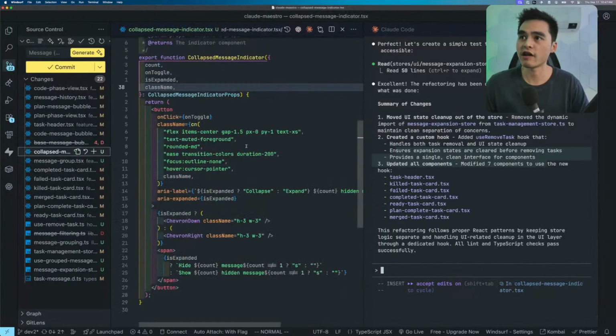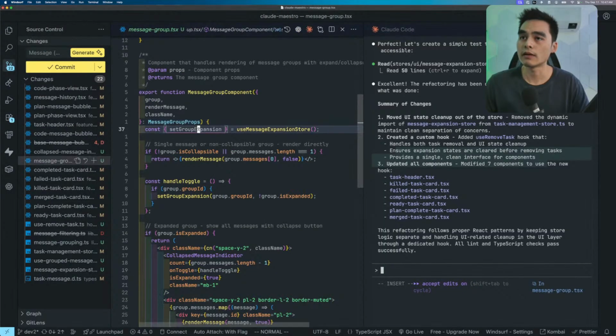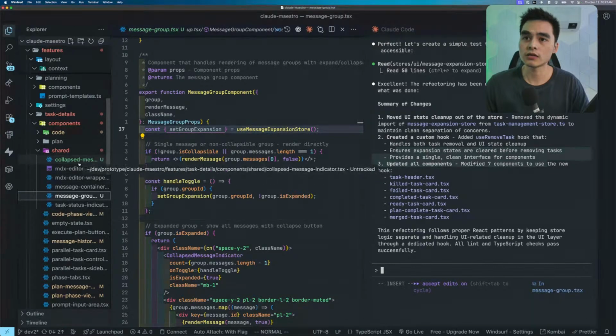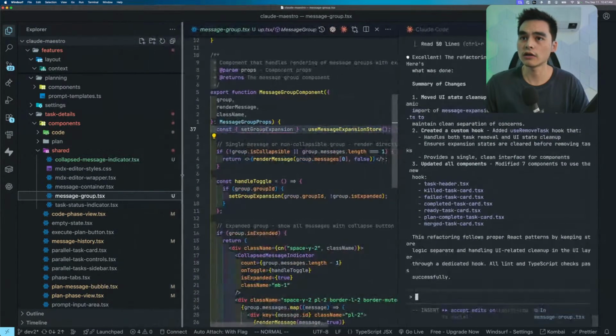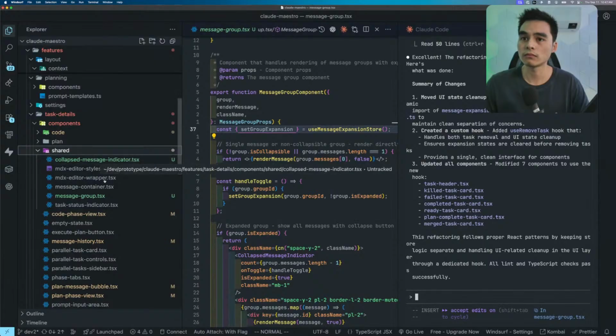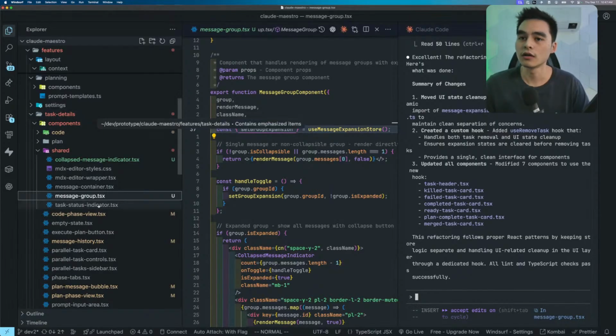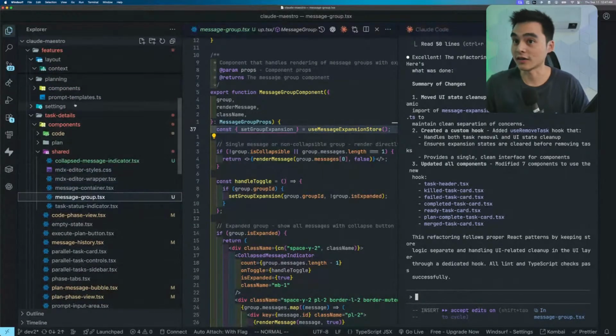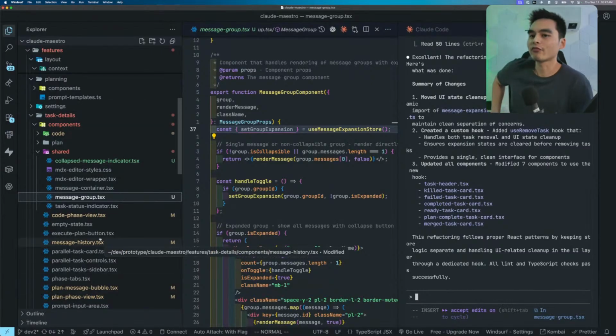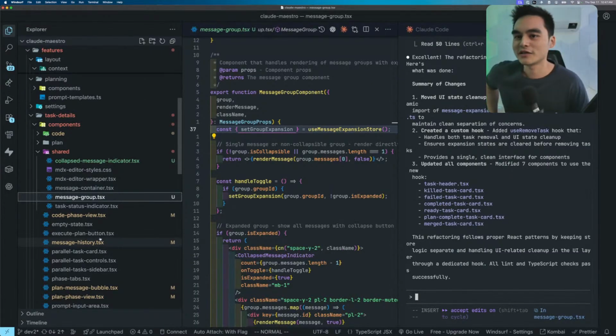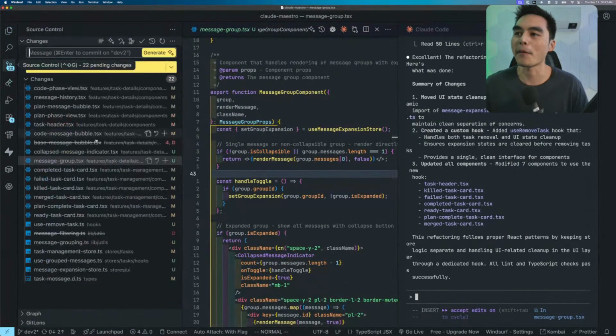Okay, this looks fine, this looks fine. Message group, I'm gonna move this. Whoa, what is going on here? Oh, this is inside, no wait, what? Oh, this is inside task details. Man, there's a lot of things inside task details. I really need to, I guess it is in the task details page. So, fine. All right. Let's keep moving.